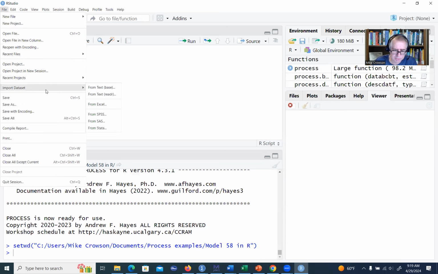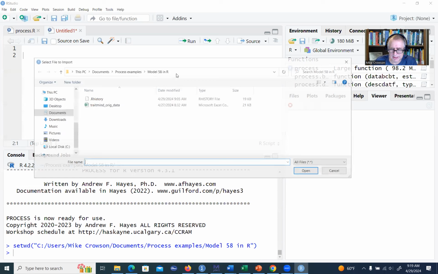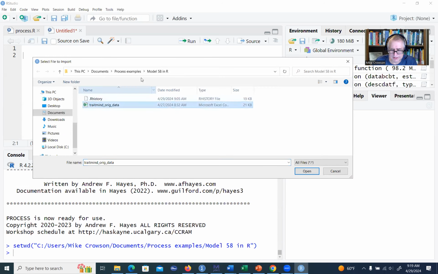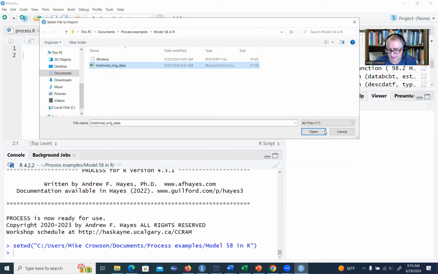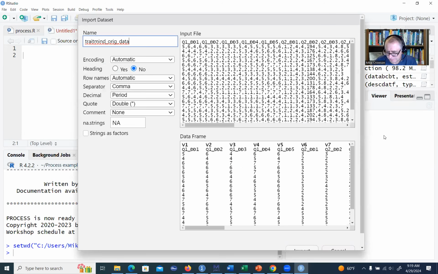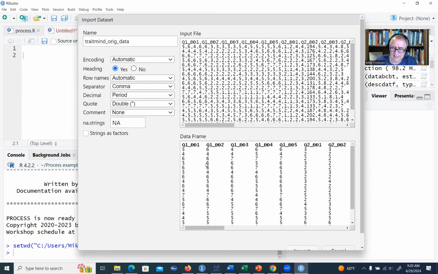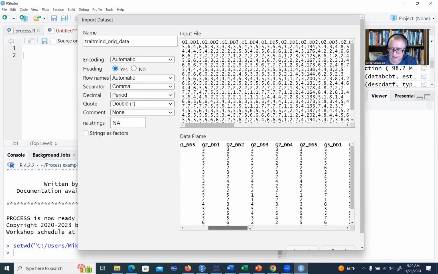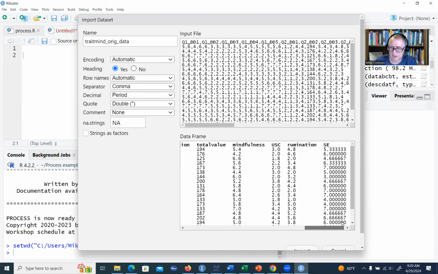We're going to go to File, Import Dataset, From Text (base) right here. And this is it right here. So we're going to click on that and click on Open. And you'll see that there's a little preview window down here. You can see that you got V1, V2, V3, all those are in the first row, and then you got the names of the variables in the second row. So make sure that you click Heading right here and have this set to Yes, and that then puts the names of our variables in the first row. And so if we scroll across, you can see all the variables in the data set.